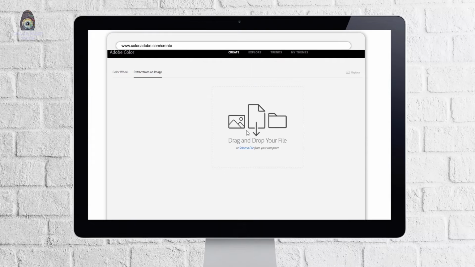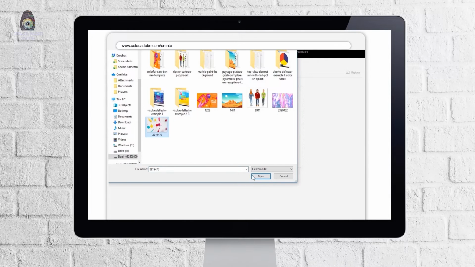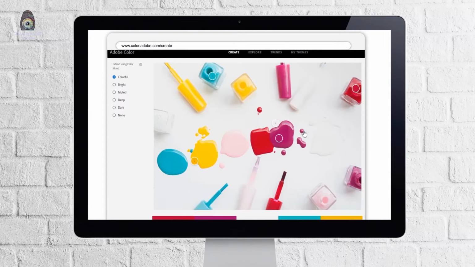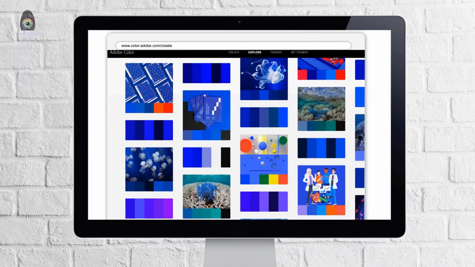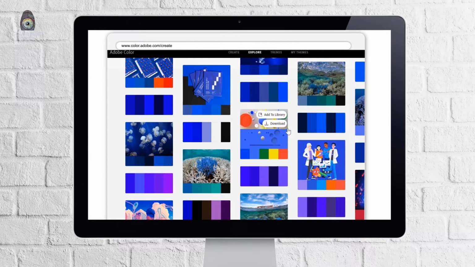Extract from an image. Just upload the image and, as you can see, different palettes. You can even choose it by yourself, changing some colors, and you will have another one. And you can even explore other people's palettes. It's very good to know this information. This image was made by these colors.